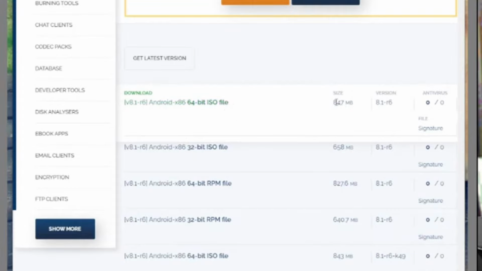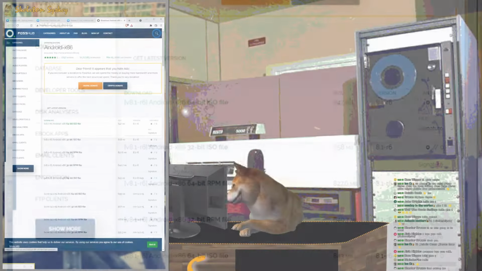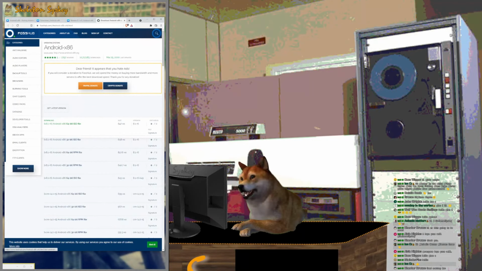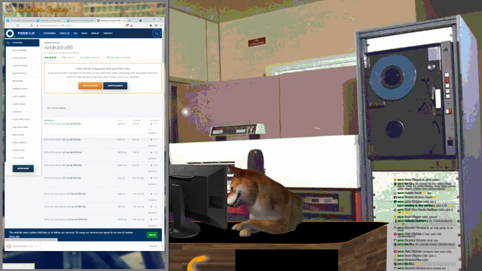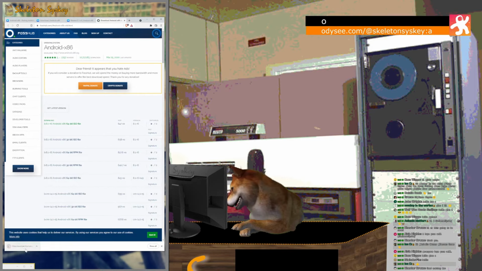It should be approximately 850 megabytes. Let's go ahead and download that. Okay, so that should be downloading now. Give me a moment. There we go. It's at the bottom here.